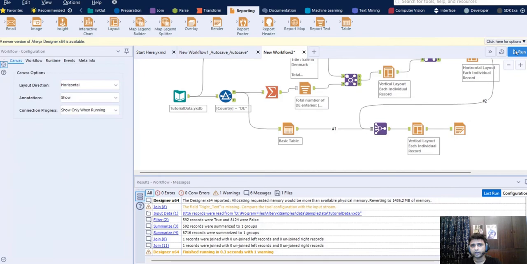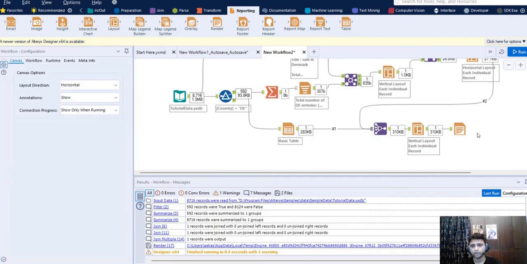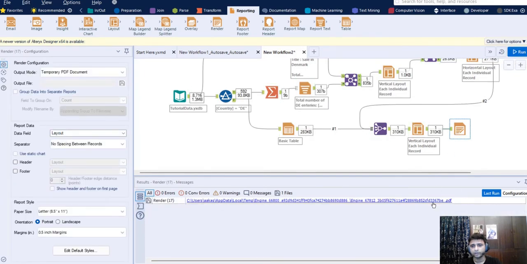So let's run it and let's see what we got. So this is the final layout that we were seeking here, and yes, the sales in Denmark and the total of entries and total number of D, and this is how we can get the data out of what we have prepared, and we can present it to our management.